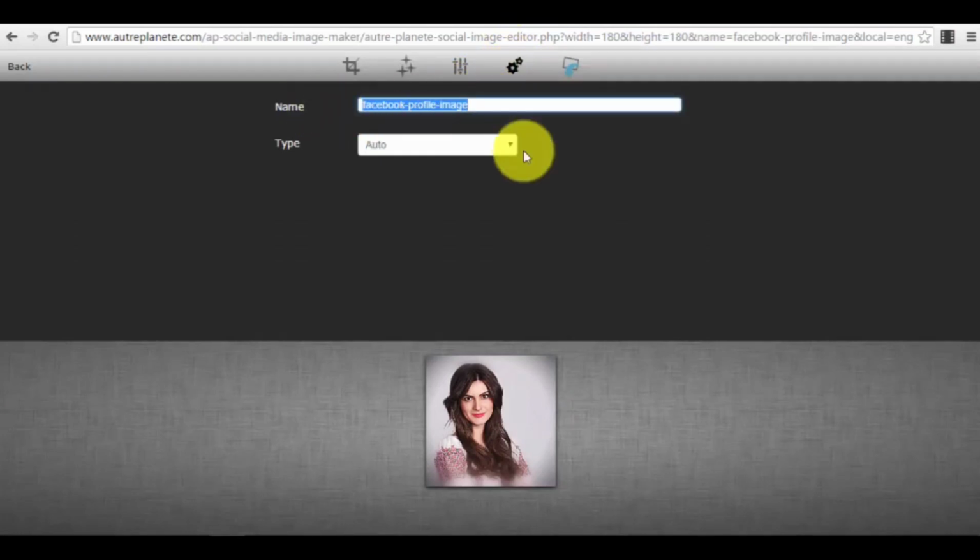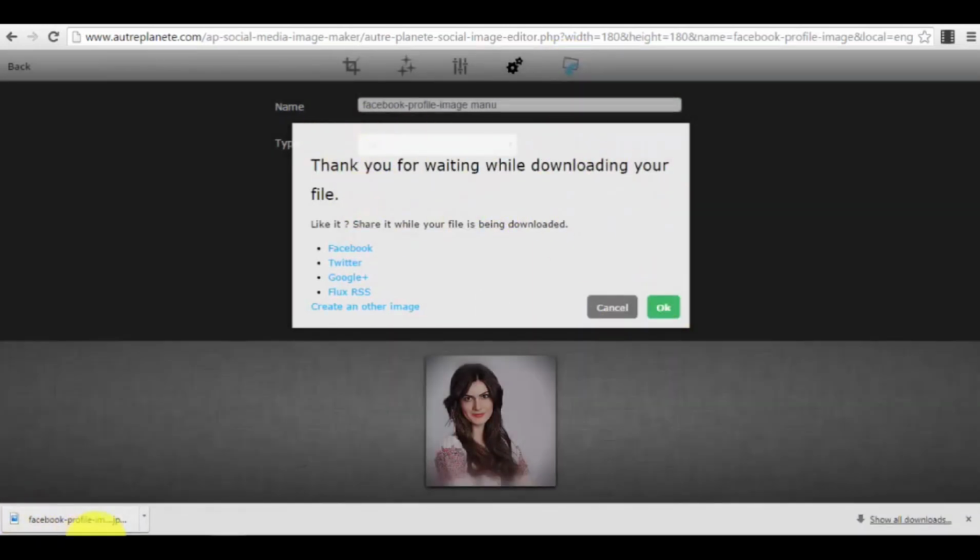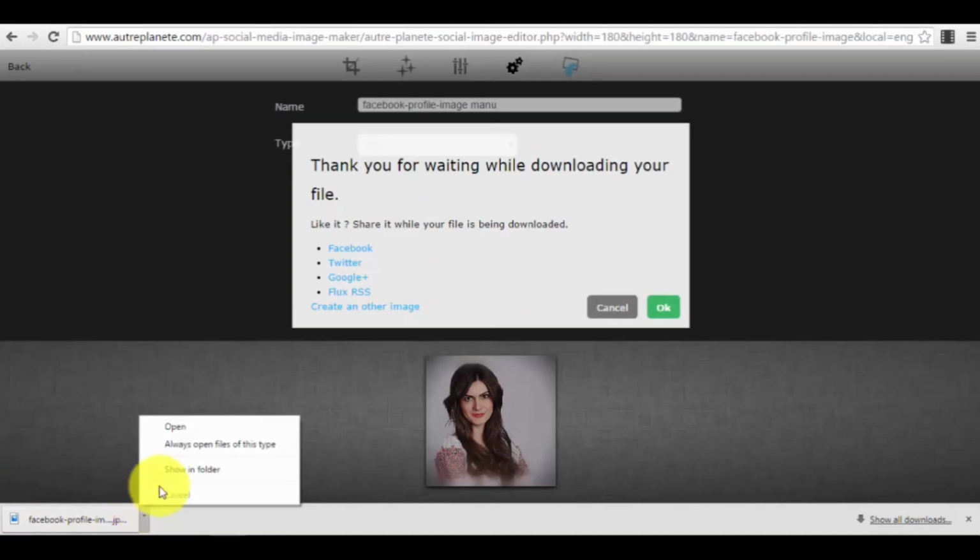You can choose the name of the photo, and you can choose the type of the photo, whether you want it to be a PNG or the standard one, the JPEG. After that, you just download the image. Thank you for waiting while downloading your file. You will see your file is downloaded here. You just press on show in folder and you will have access to it instantly.